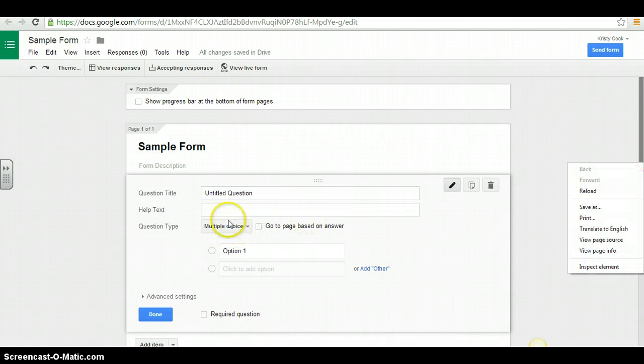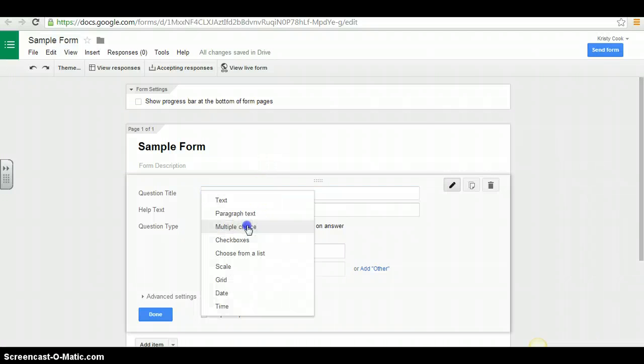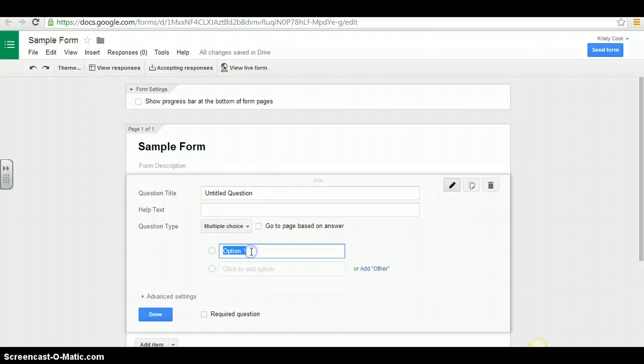Once you're in, you can go ahead and start your questions. Now there's lots of different types of questions you can choose from. Here's where you would type the question. Here's where you would choose what type of answer you're going to put in. So you can do a text, paragraph text, multiple choice, and so forth.